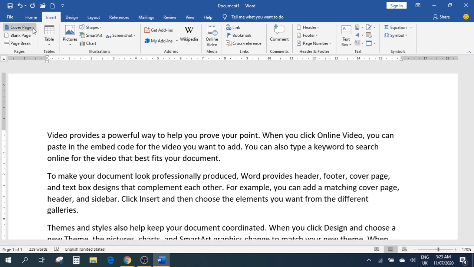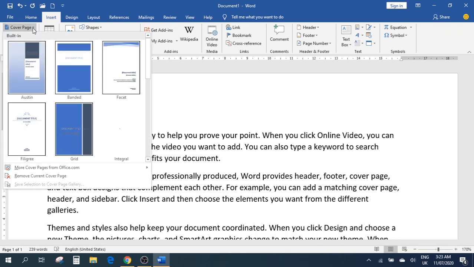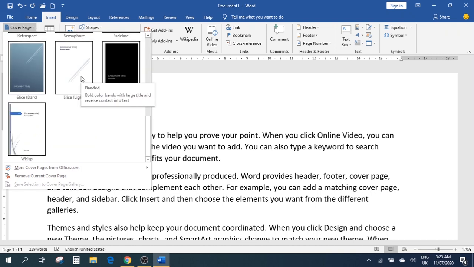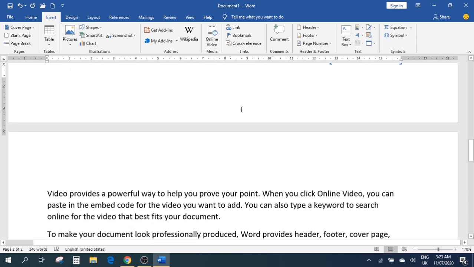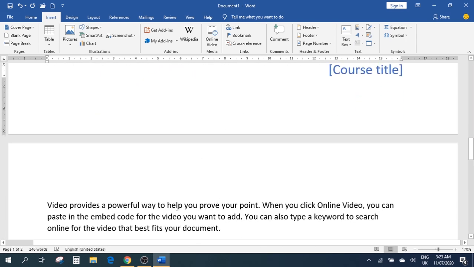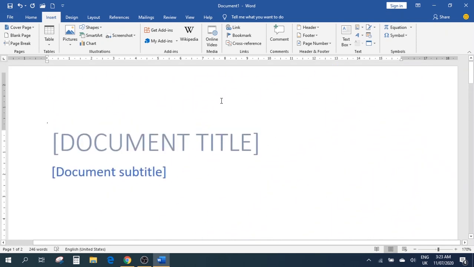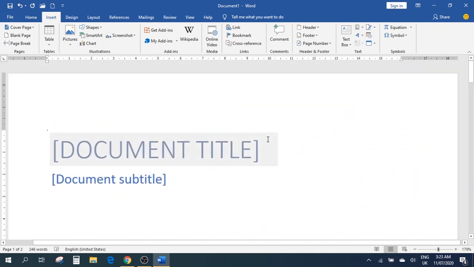By default you will get some templates over here. So if you click on cover page and then on the little arrow here, it gives you some templates to choose from. For example, let's see if we use this, and then what it will do is it will create another page on top of the page which you were currently on. It will add a page over here on top of that.